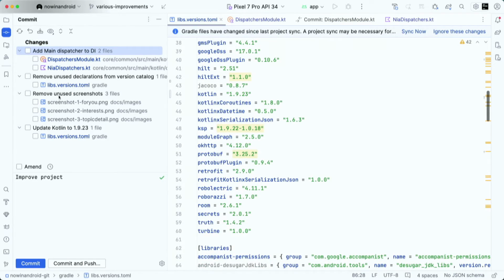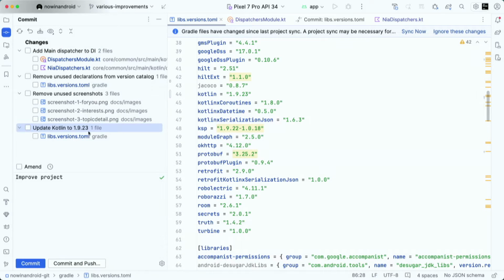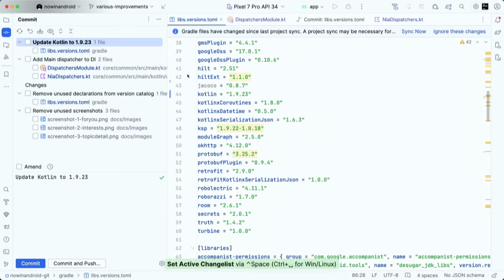You can, of course, always switch what your active change list is. We should look at that quickly. So if I wanted to make this change list active, I can right-click and then find the option, or the shortcut for that is Control Space. So now you can see that I'm on the change list, which includes the Kotlin version bump, for example.